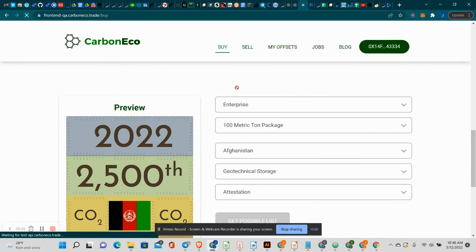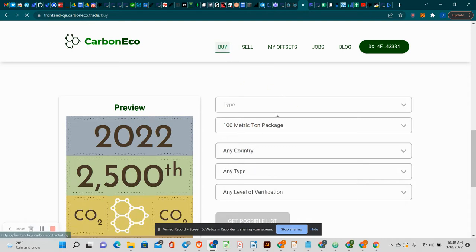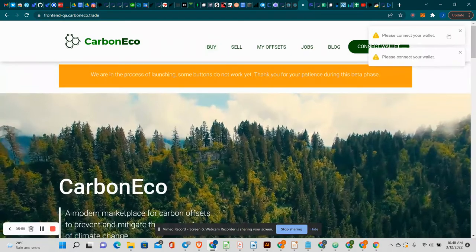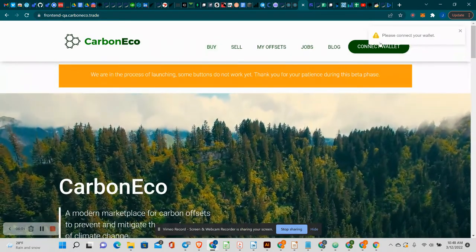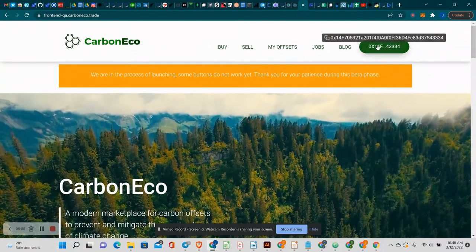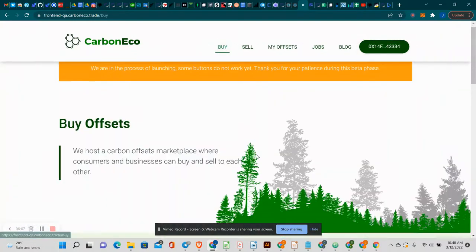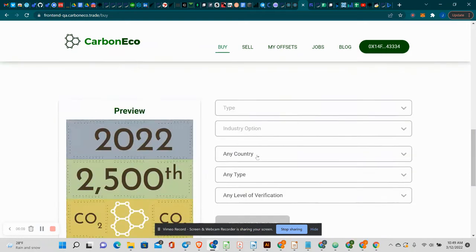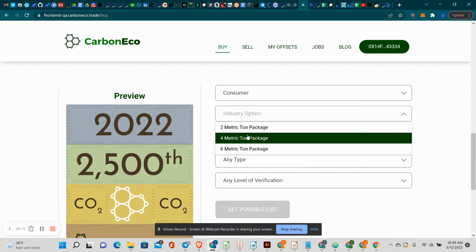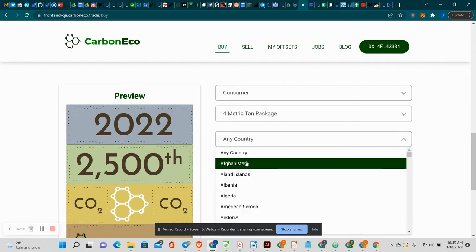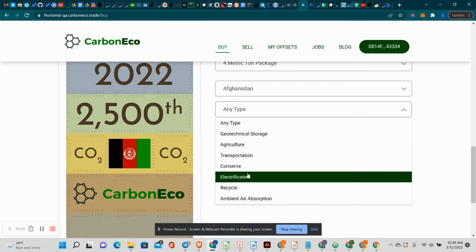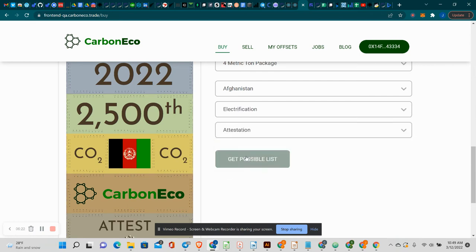I think in our testing data right now, we probably have data that's suitable for consumers. So let me go back to that. So we'll connect our wallet. And we'll pick consumer, 4-ton, electrification attestation.